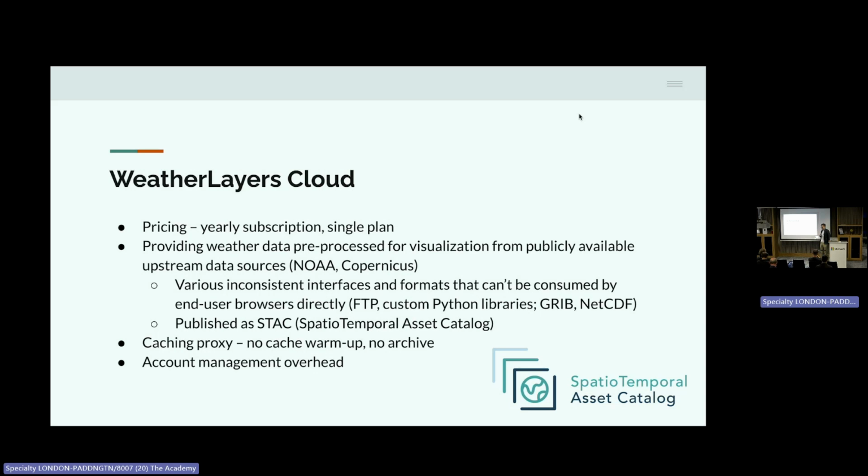The disadvantage is, of course, that when the data is not cached on my side yet, it takes a bit more time to download it, which is fine for NOAA, as it's on S3, but for Copernicus, it can take up to, let's say, 20 seconds roughly, or even more if there is a customer requesting the data. So there is, of course, a question of adding a cache warm-up, which is not implemented yet, but it might be there eventually in the future. And there is an overhead of account management, like creating access tokens and properly enforcing them.